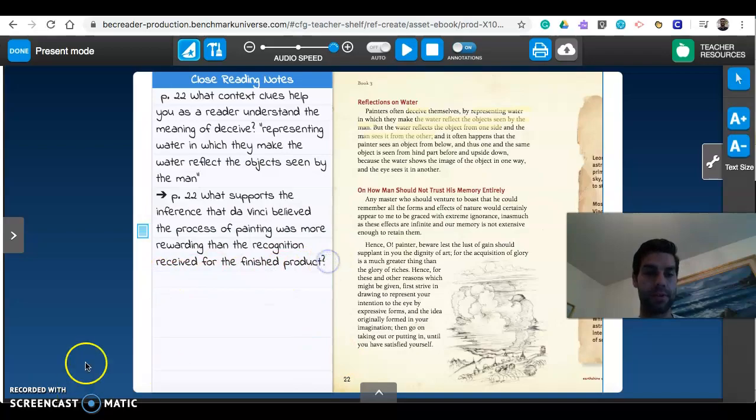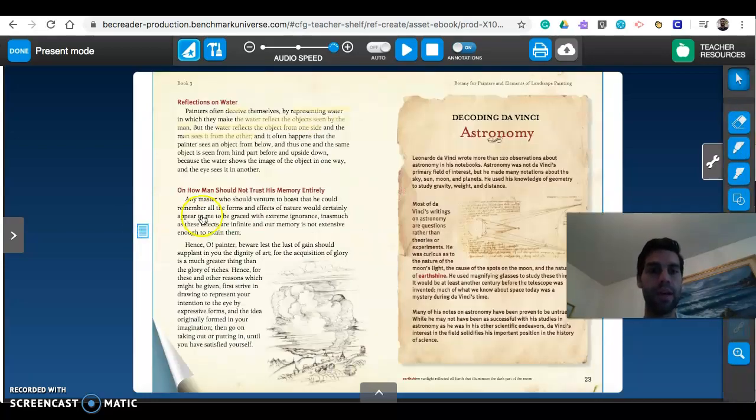So now we go to the next question, which supports the inference that Da Vinci believed the process of painting was more rewarding than the recognition received for the finished product. So how do we know, based on the next section, that Da Vinci believed that the actual process was more rewarding than receiving recognition or someone telling you this is so good, on how a man should not trust his memory entirely.